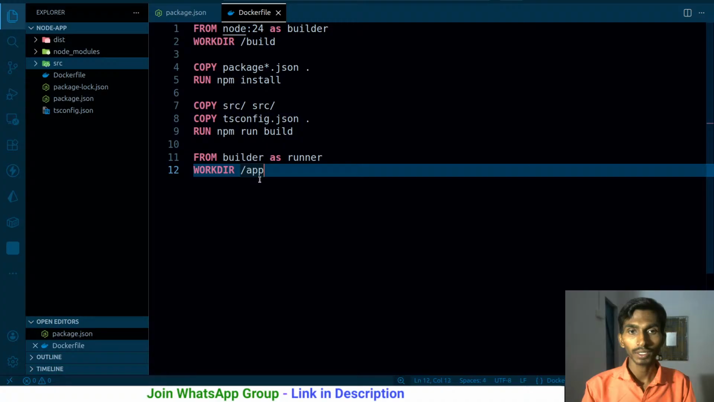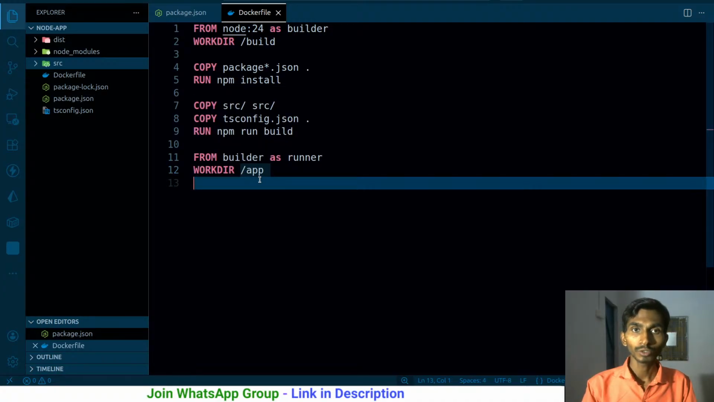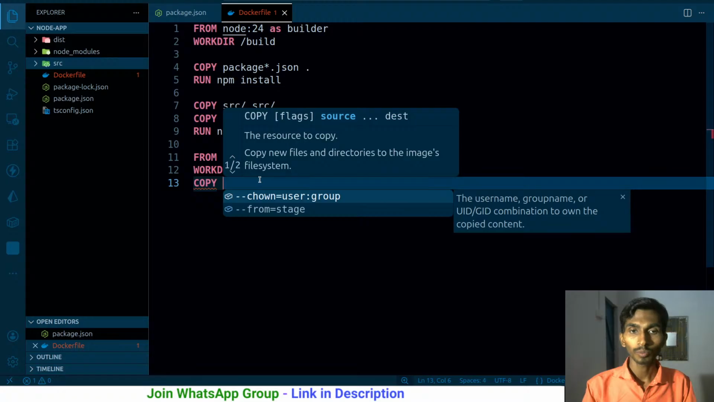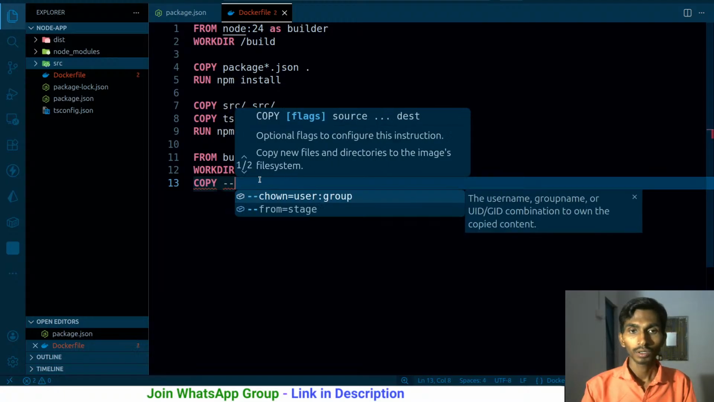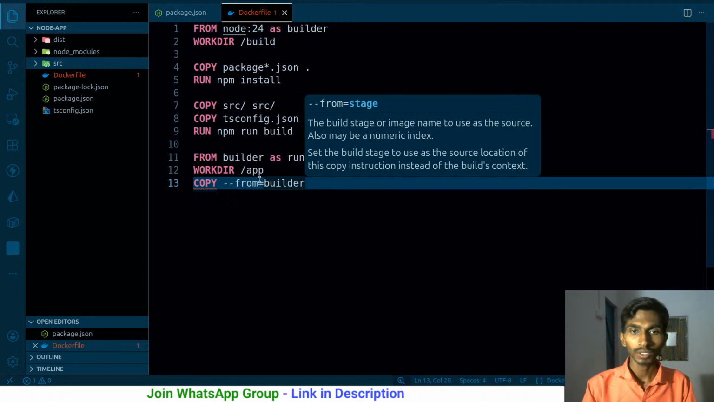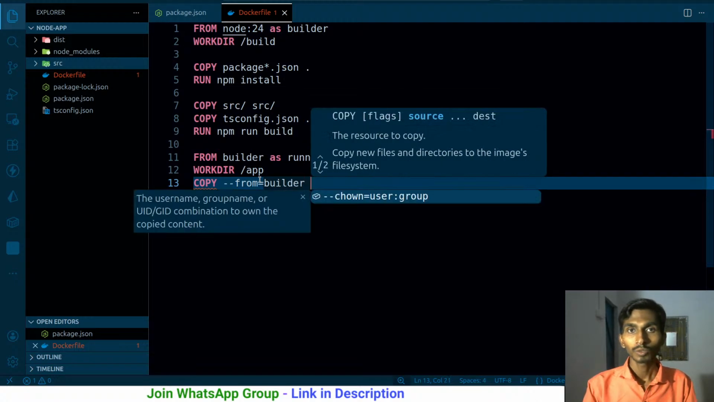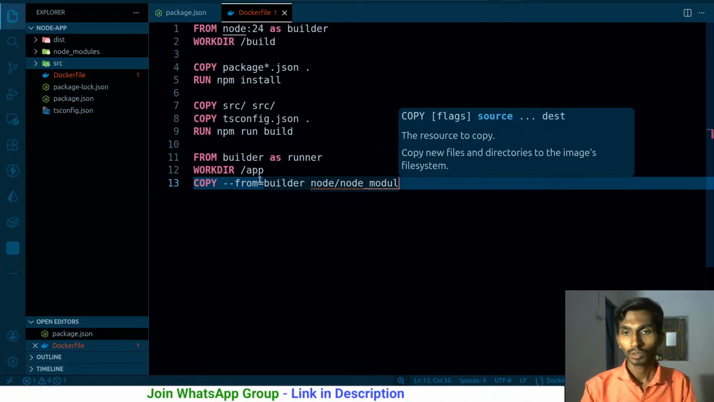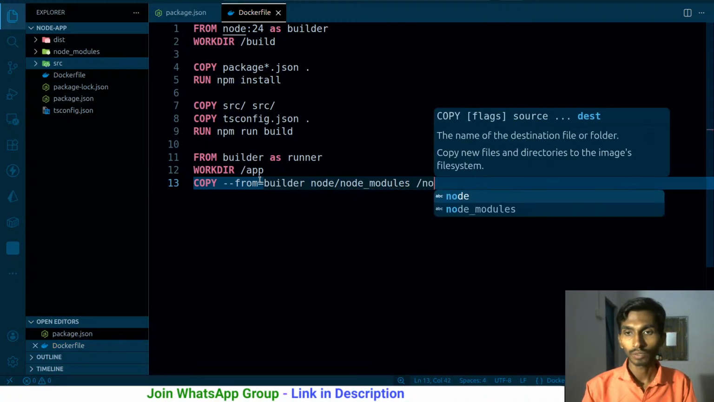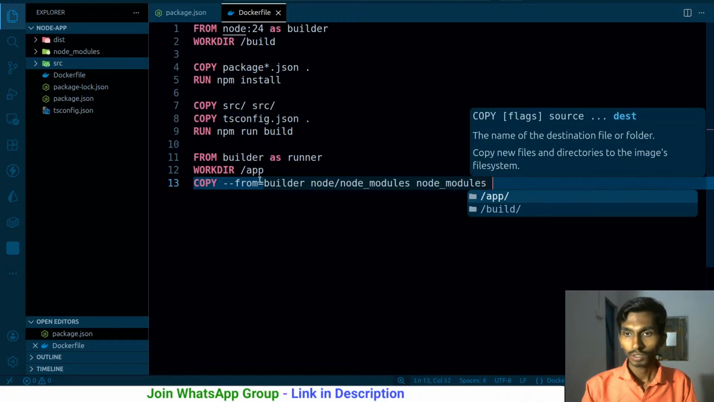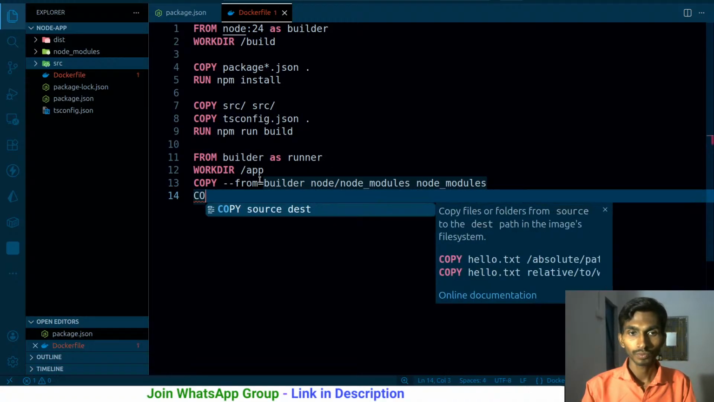The work dir is gonna be /app, and apart from this particular thing, I'm gonna be copying some of the steps. So first of all, I will copy from a stage, and that stage is builder. I'm not gonna be talking much about them, because yesterday I talked about them a lot. And node modules, I'm gonna be getting everything in node modules only. Okay, this particular thing is done.